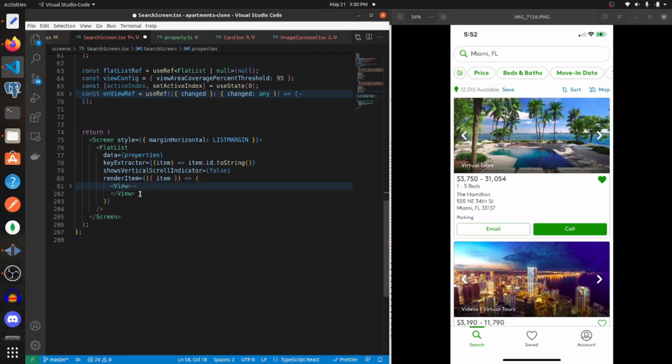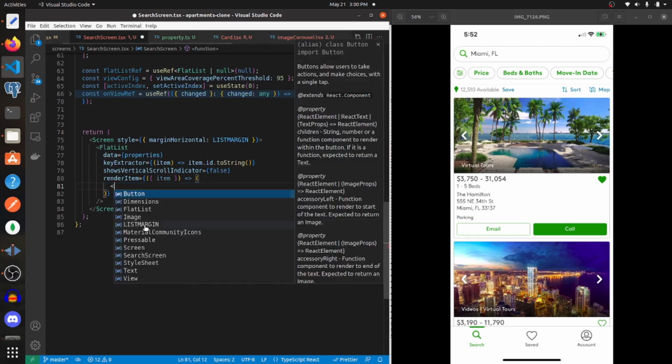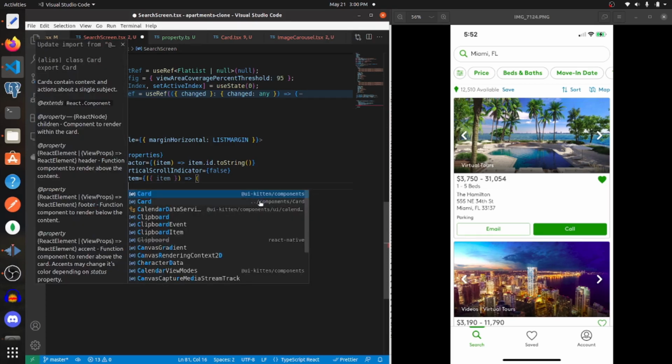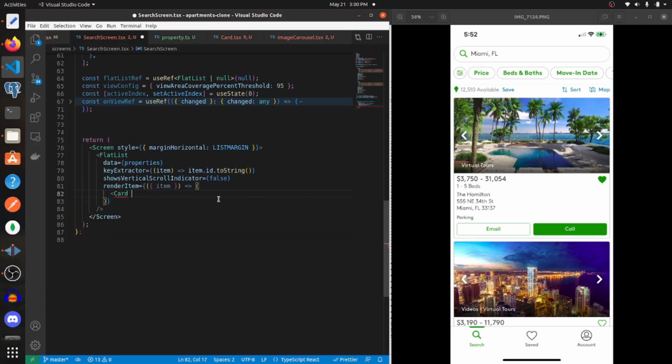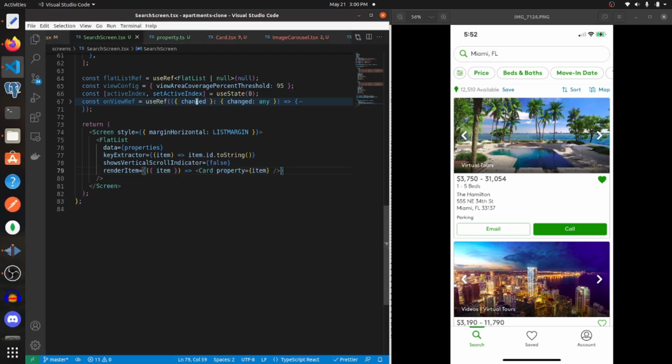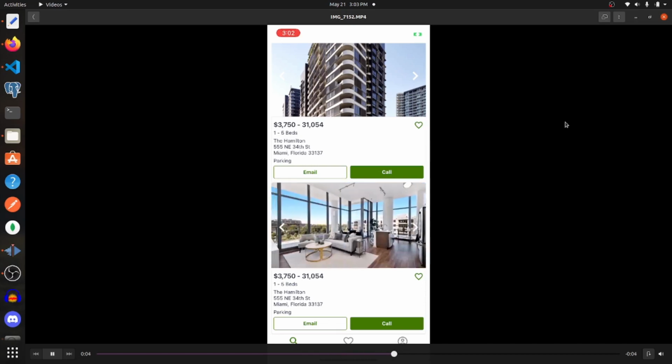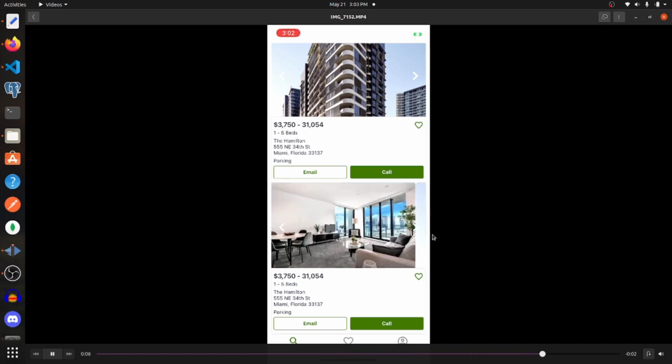So on the screen, we need to change all this stuff to simply Card, and make sure you're importing that from your components folder. And then our property is going to be item. And let's just make sure that that works. So this is what it looks like. The chevrons are working again, and so is the scrolling.